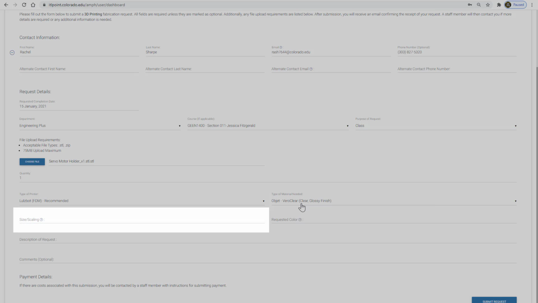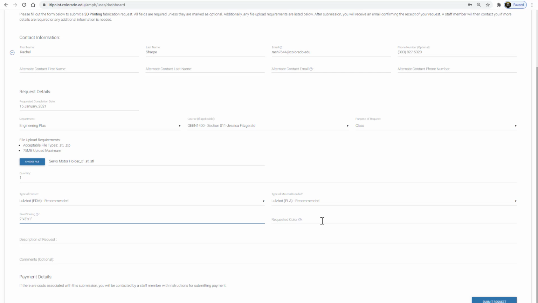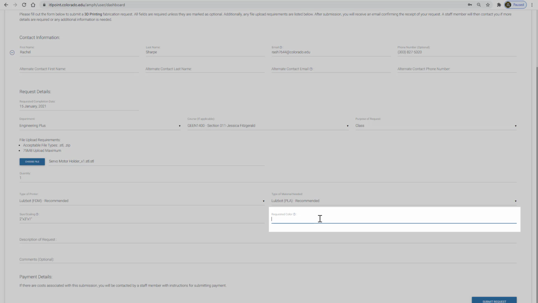Next, we want you to specify the general size of your part. So think of this as the volume of a cube your part would fit in. It doesn't have to be perfect. It just gives us an idea as to whether there's a scaling issue in our software we need to account for. Next, you can request a color. This is really only applicable for that Lulzbot 3D printer because we have multiple types of PLA: purple, blue, red, green, white, almost any color you can imagine. These can't be guaranteed, but we'll do our best to meet what you'd like printed.